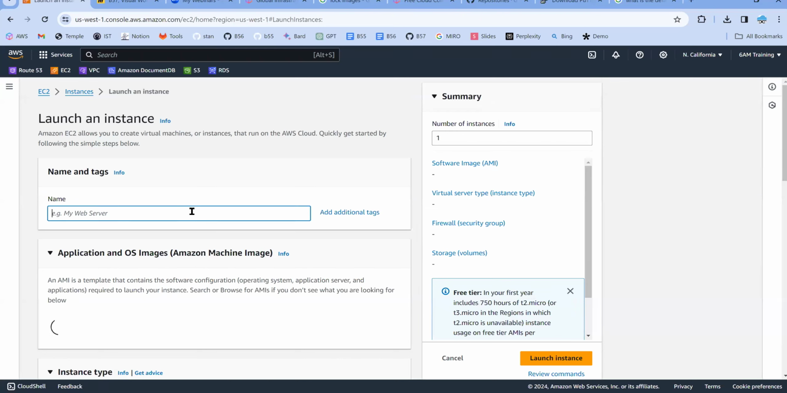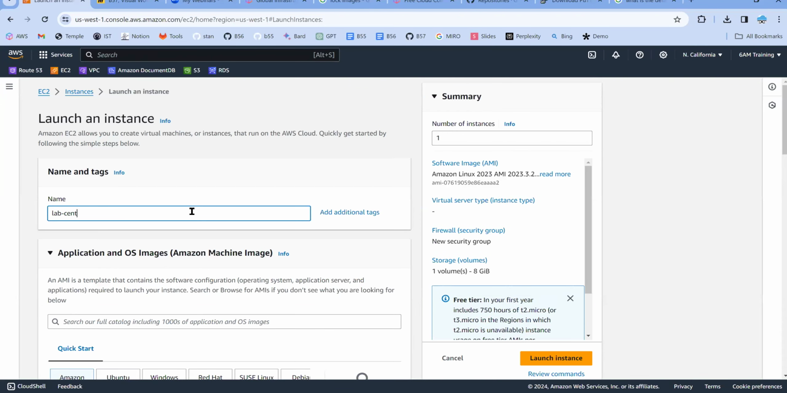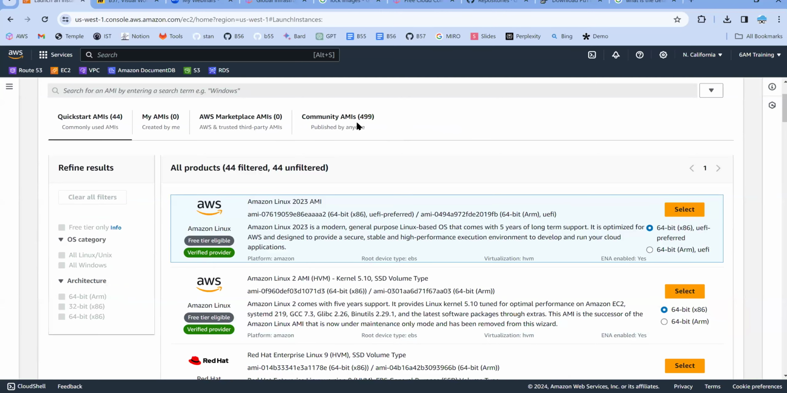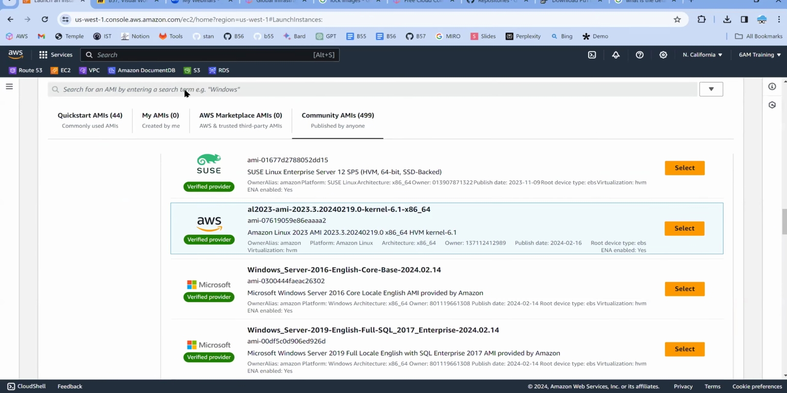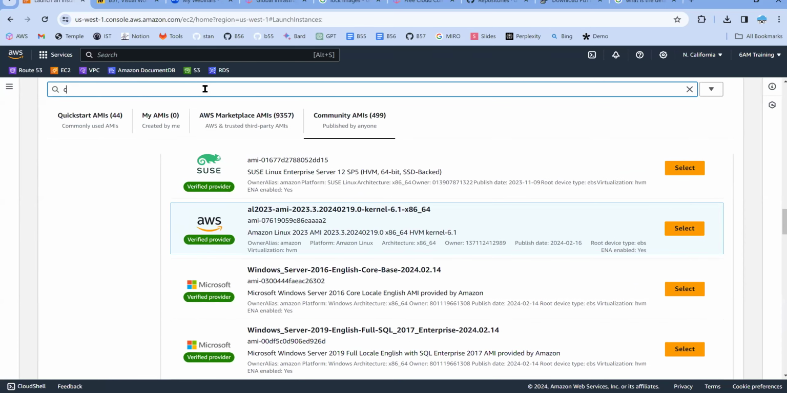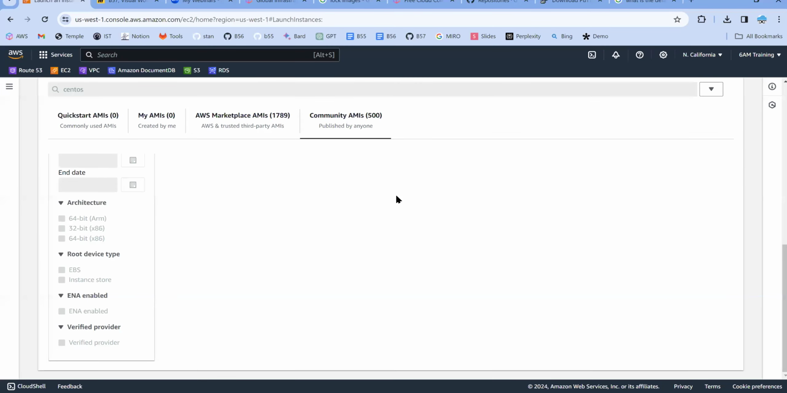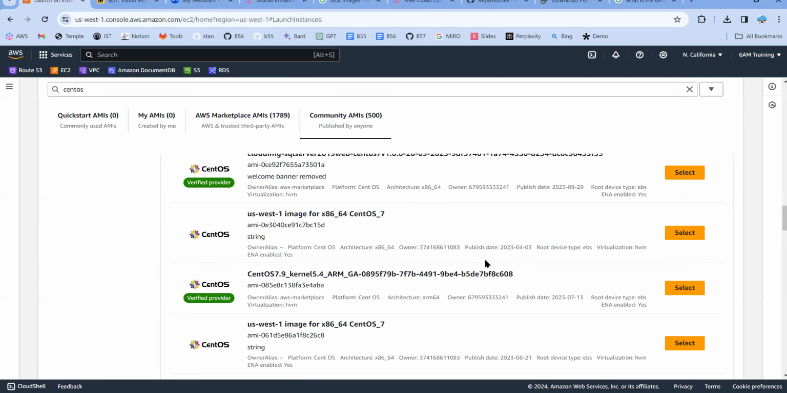I think I didn't save it. Okay, lab CentOS 7, dev server or QA server. Just select something, CentOS. Okay, just select this US West image for CentOS 7. Anything.